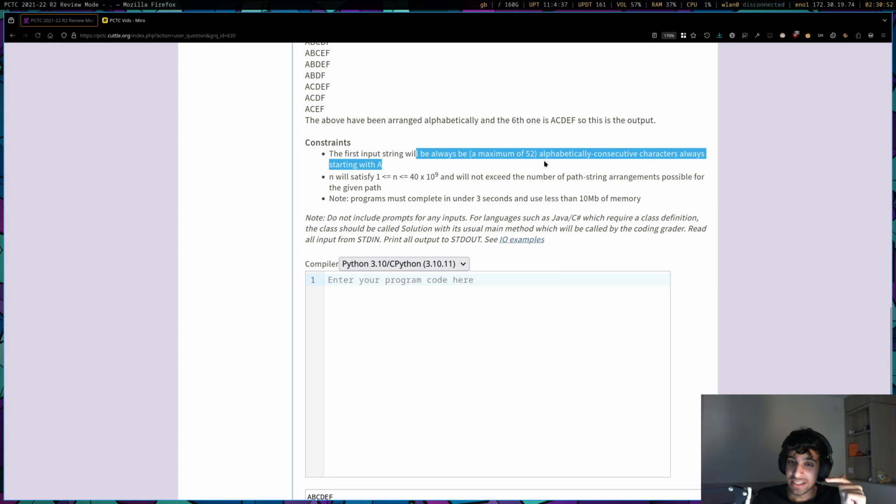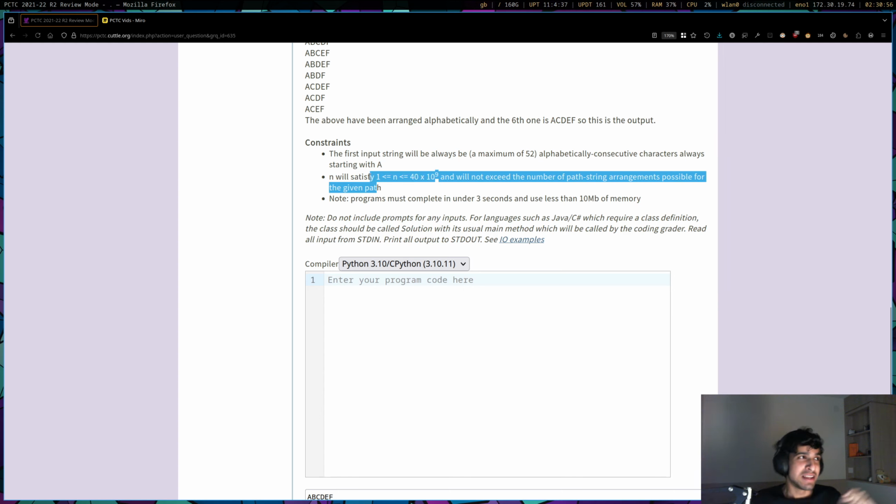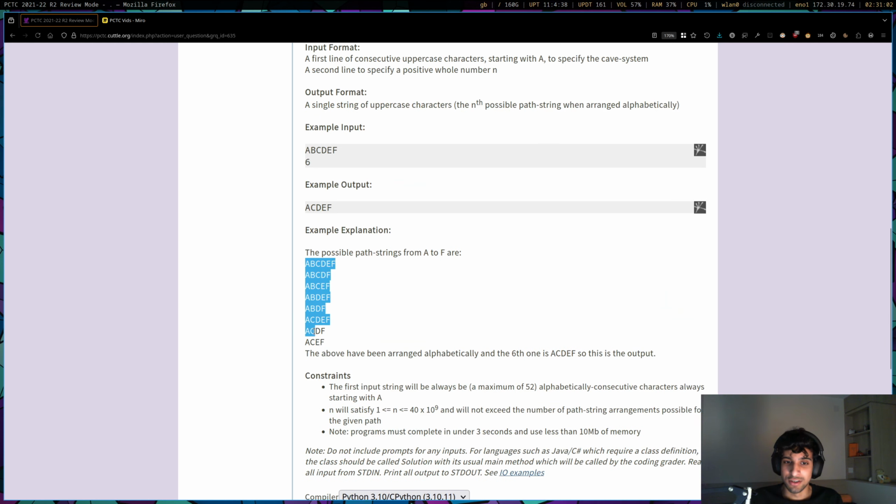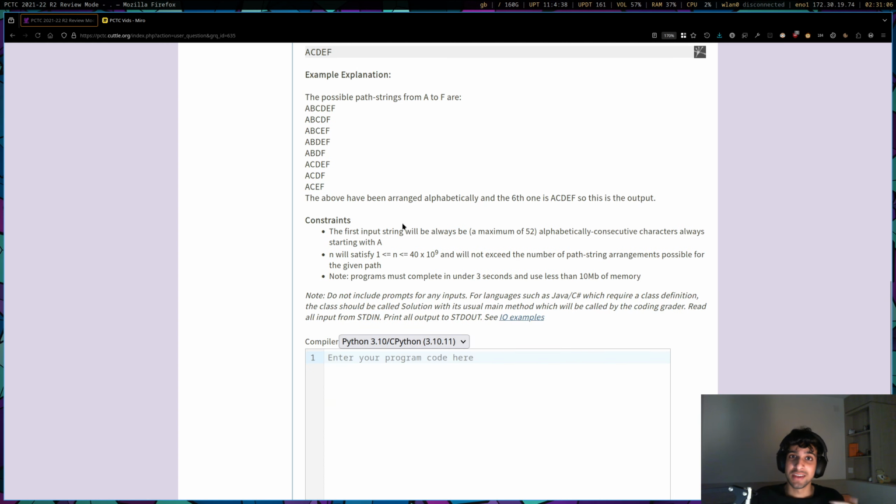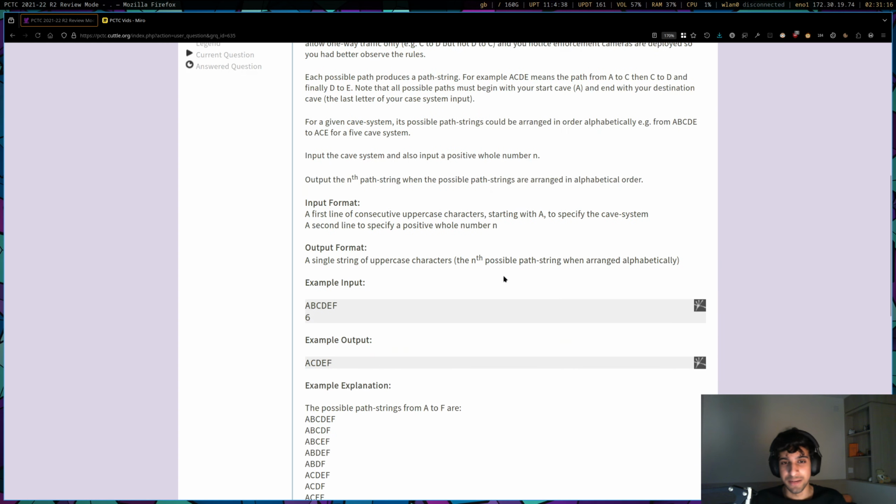Whilst the 52 didn't mean anything to me, this tells me that there are going to be billions of paths that we have to look through. That suggests to me that we need to write efficient code. The question tells us that is the crux of the problem, because it says programs must complete in under 3 seconds. That's telling us that our code needs to be efficient or we're not going to get 10 out of 10.